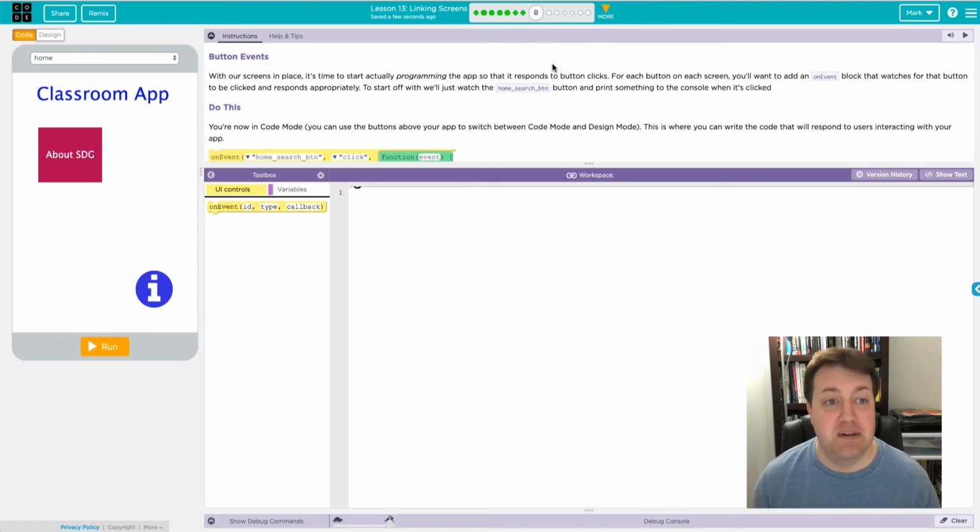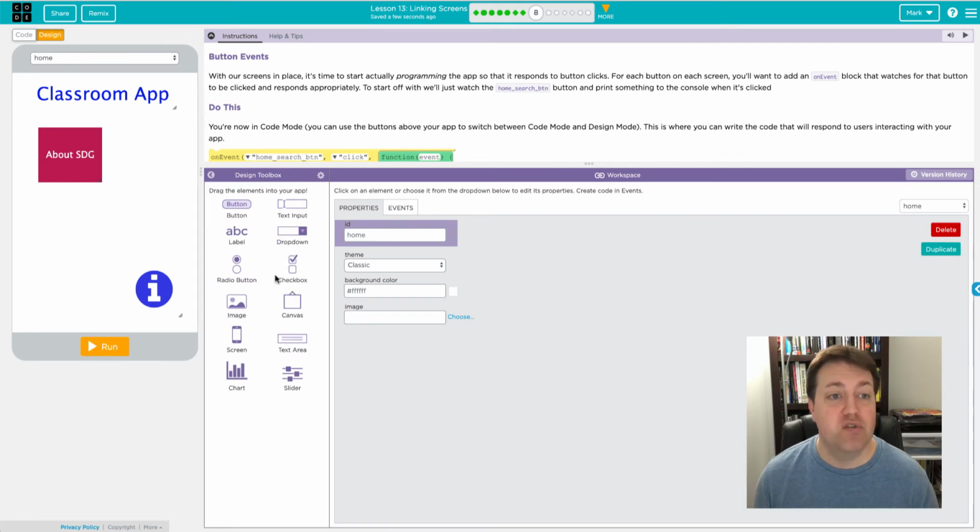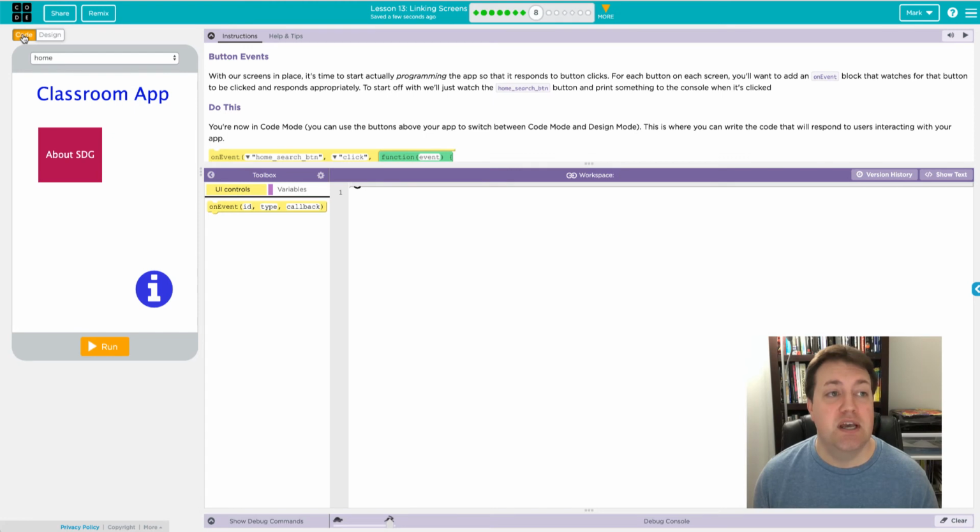In part 8, now comes the fun part. It's time to link something. And this is where we switched from design mode, which shows you a design toolbox and a workspace, to the code mode. And if we click on code, you now have a toolbox which is going to have blocks of code in here, and your workspace over here, which is where we're going to put in our lines of code, starting with line 1.